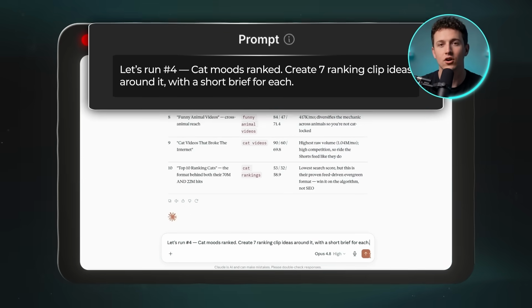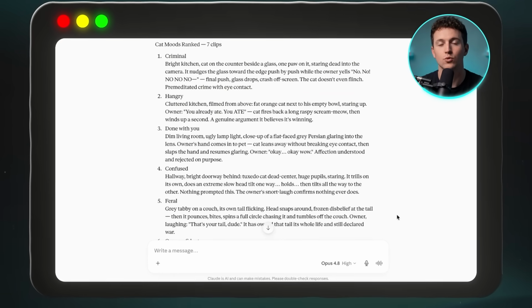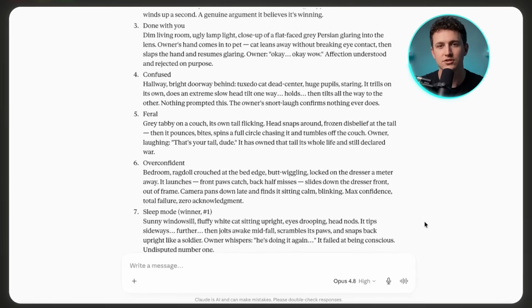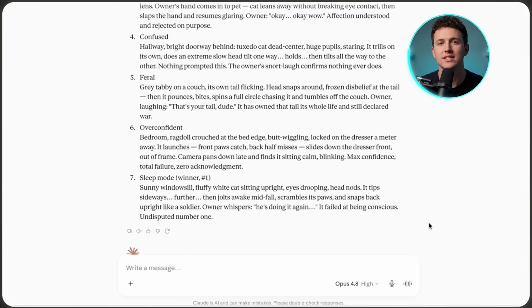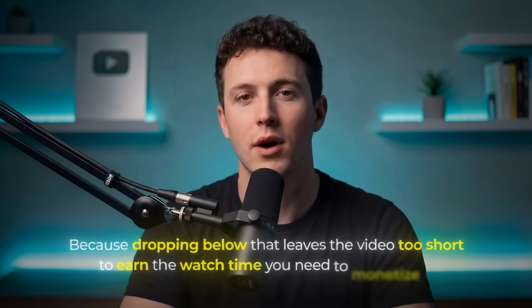From there, I'll have Claude take that one idea and turn it into the actual videos, and it comes back with 7, each a different cat mood ranked from worst to best. When you're doing this yourself, keep in mind not to use more than 7 videos, because it's harder to keep the viewer's attention, and not fewer than 5, because dropping below that leaves the video too short to earn the watch time you need to monetize it.